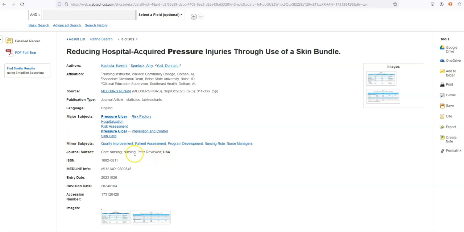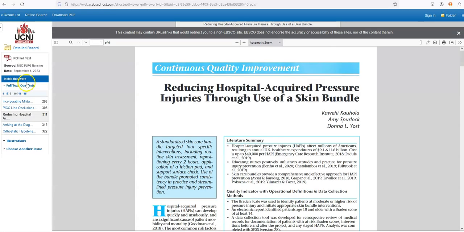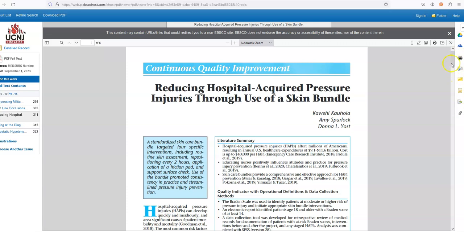Now, if we roll back up, we can see where it says full text, and if we click on full text, it will bring us to the full article, the full text of the article. And here it is on the left-hand side. If we click PDF full text, it's going to load to the article itself. And here it is. So if we wanted to copy this article by printing or email it to ourselves, we can do that. Now, if we wanted to do that, on the right-hand side of the screen, we'll see a printer, and we'll also see an envelope that would allow us to email.